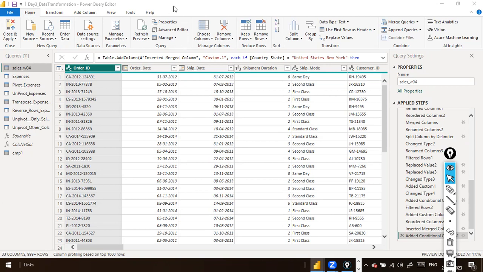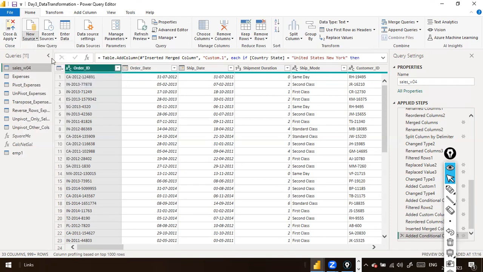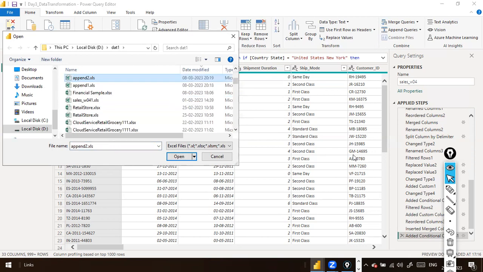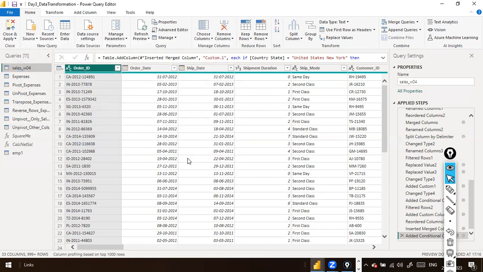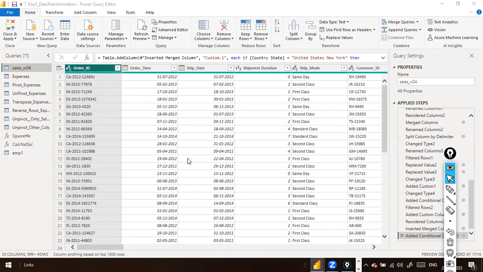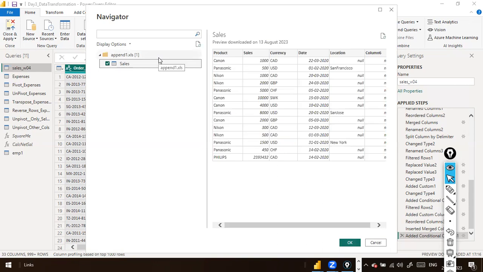Currently we are in the Power Query Editor. Even in the Power Query Editor, we can load the data. So I'm going to click on the drop down next to New Source, and click on Excel workbook. In my data set, I have append 1 and append 2. There are two Excel files. I'm going to click on the first one, the append 1 sales.